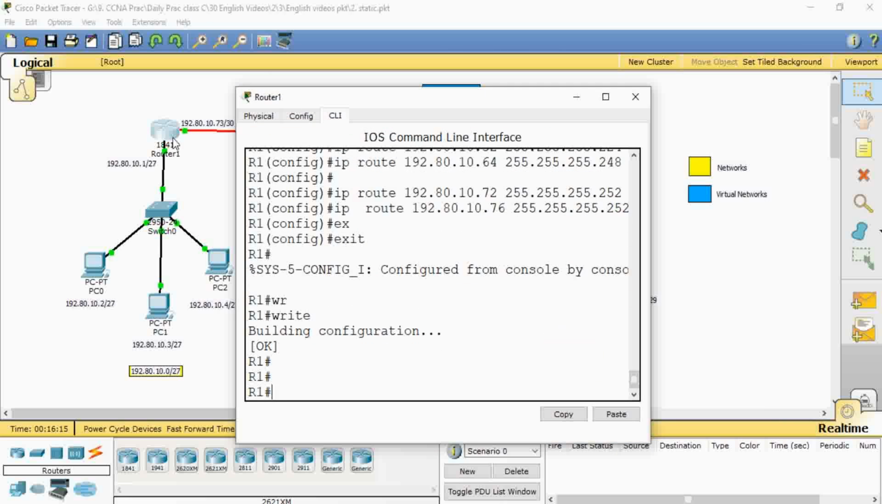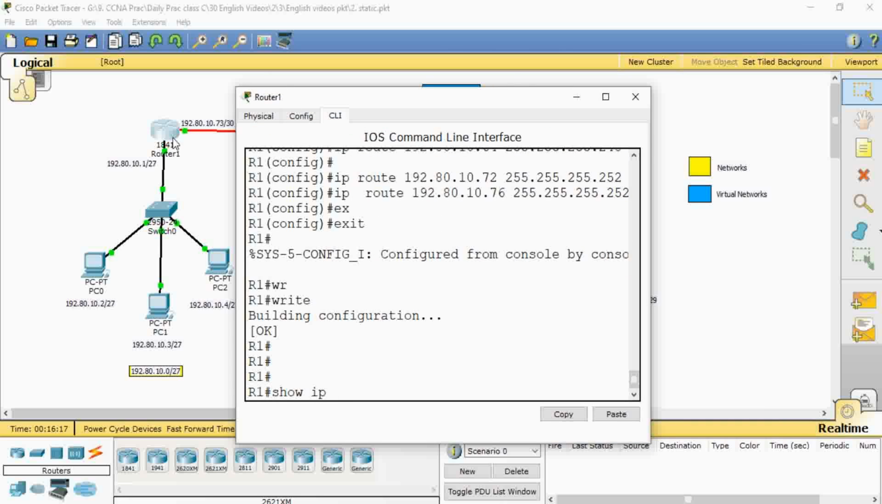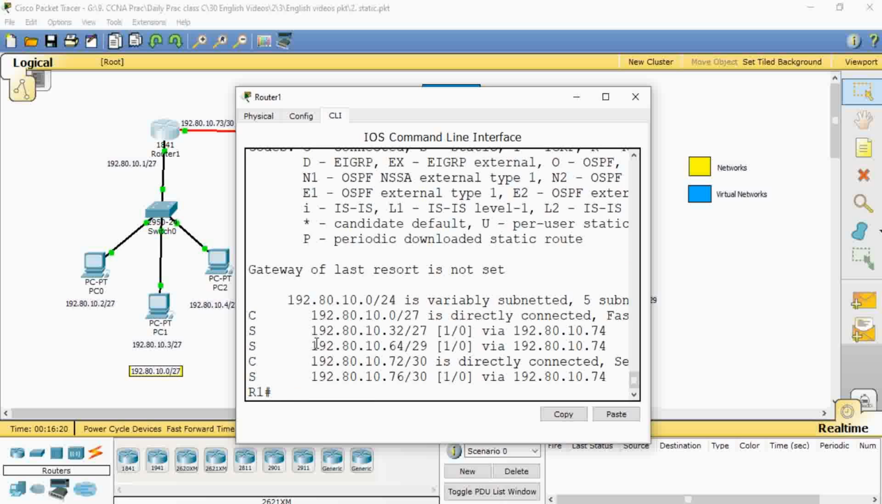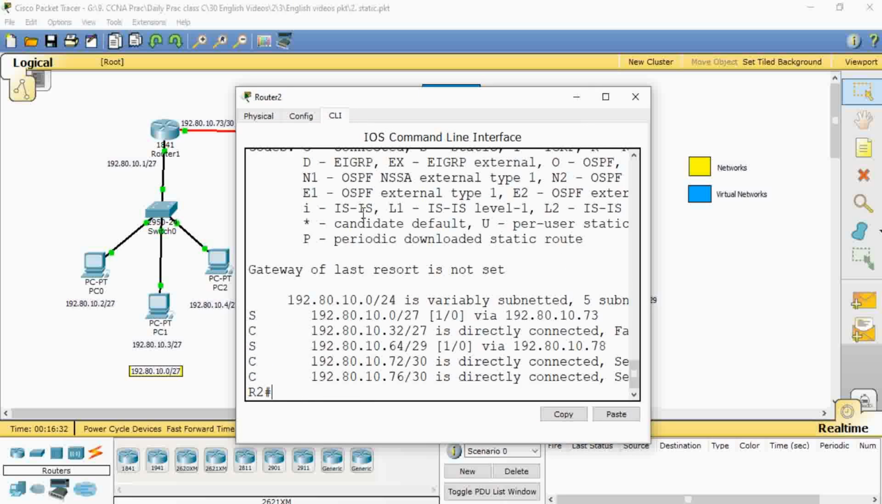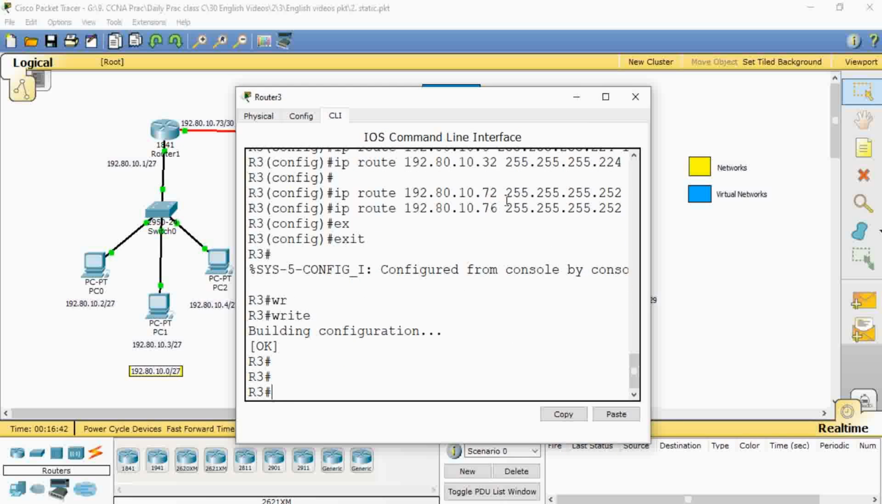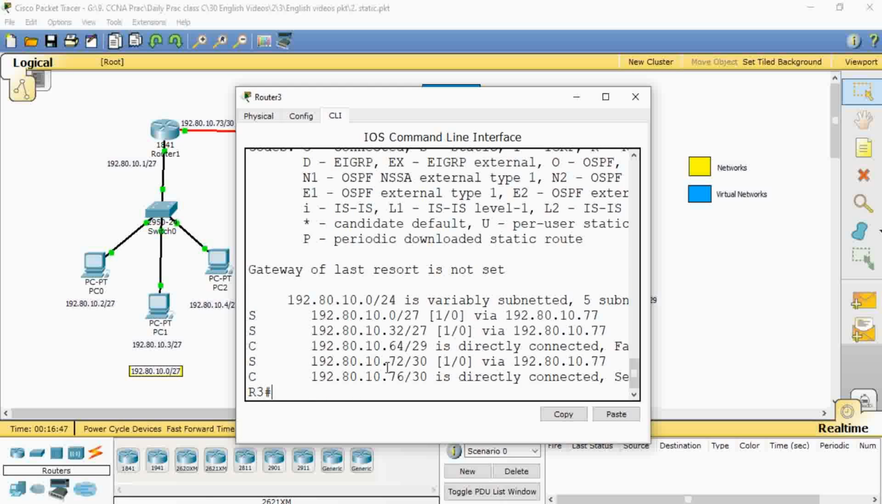Open router 1. On privilege mode, type show IP route. You can see that connected network, and also there is S, which means static routing. Now open router 2, type show IP route. You can see that connected networks, which is denoted by C, and S, which means static routing. Now open router 3, type show IP route. You can see that connected network as well as S, which means static routing.